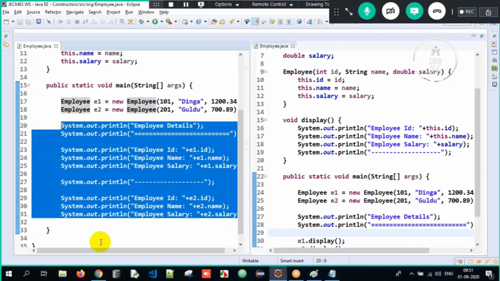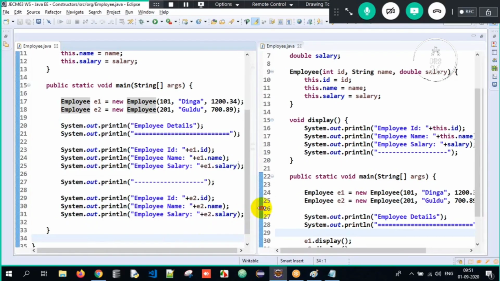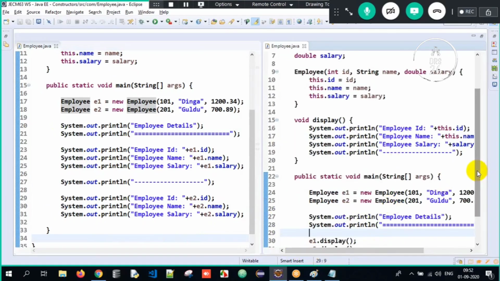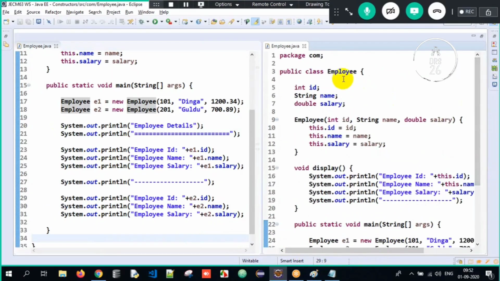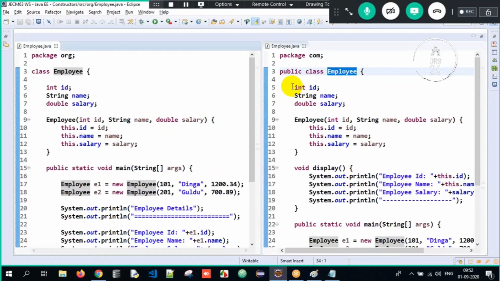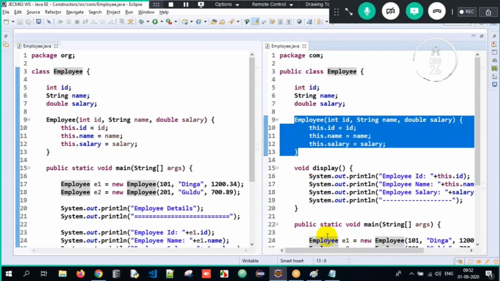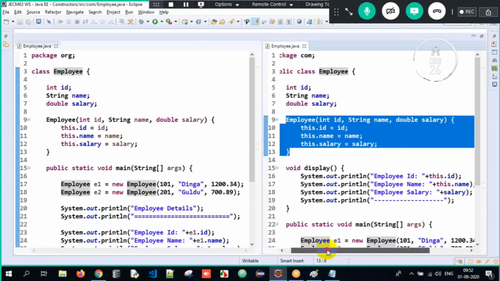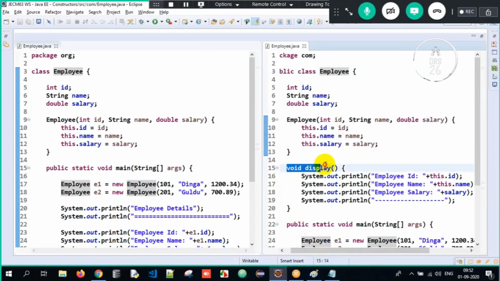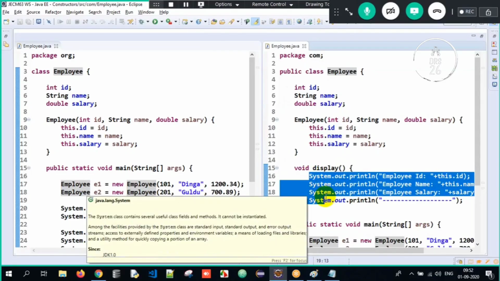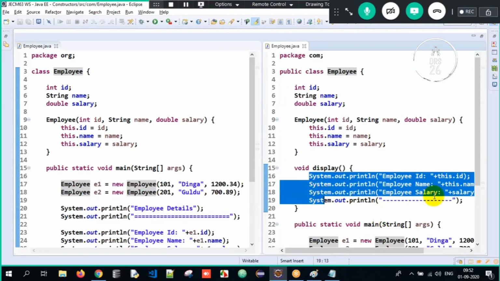In order to avoid it, what did I do here? I made use of a method. See here, the employee class had 3 attributes, in both programs, and I'm initializing them with the help of a constructor only. But what is that small enhancement here? I created one display method, which is displaying the details for me. It is performing some task.